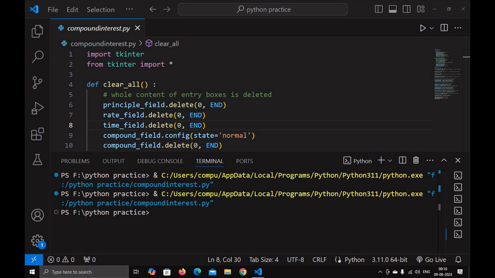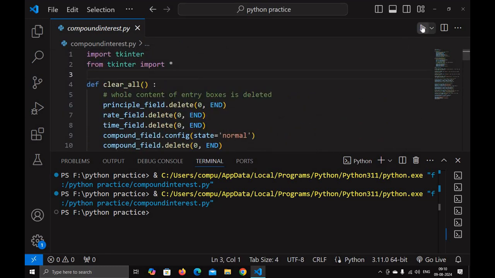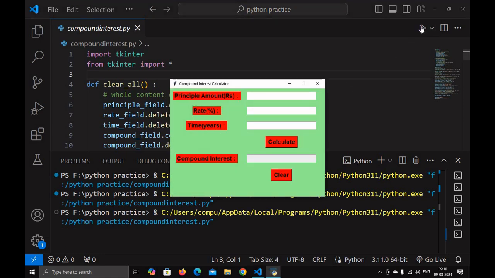In this tutorial, we will create a compound interest calculator with the help of Python Tkinter. So this is the code that I have created, and I will then recreate it from scratch. So let's run this. I want to show you the output first.